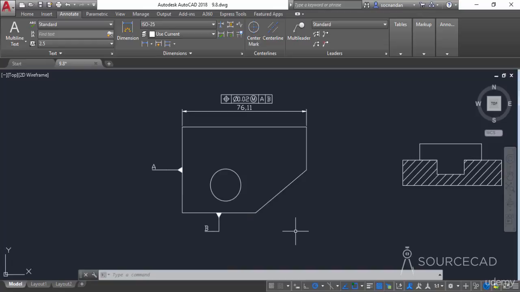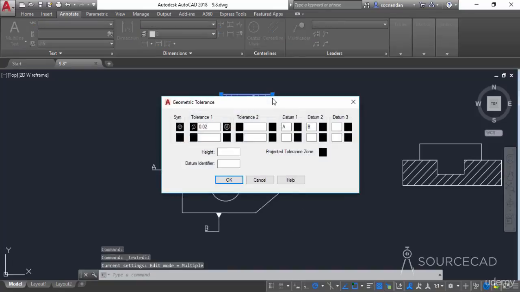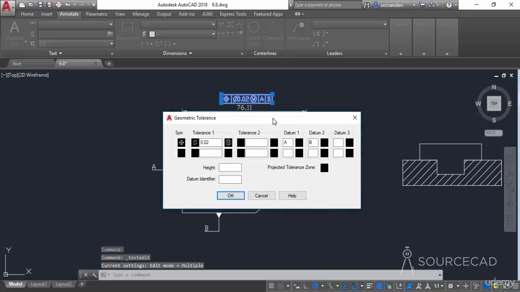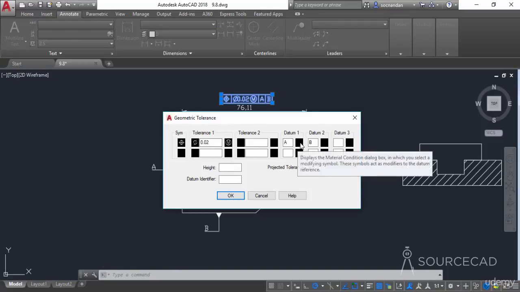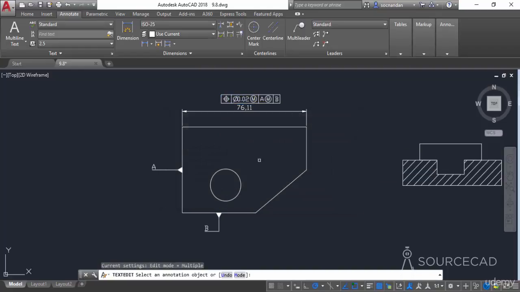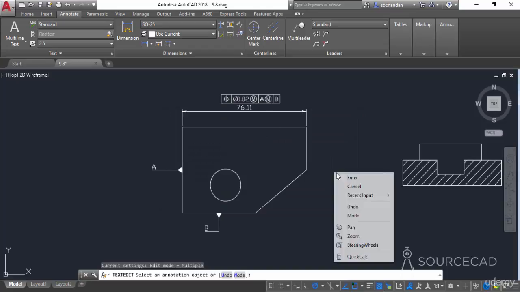Now if you want to modify this feature control frame, you can modify that simply by double clicking on it. So when you double click on this, it will open the geometric tolerance window, and you can modify and add more values to this. For example, let's say that we want to add a material condition modifier with datum A. So I'll click here and add the material condition modifier, click on OK, and here we have it.